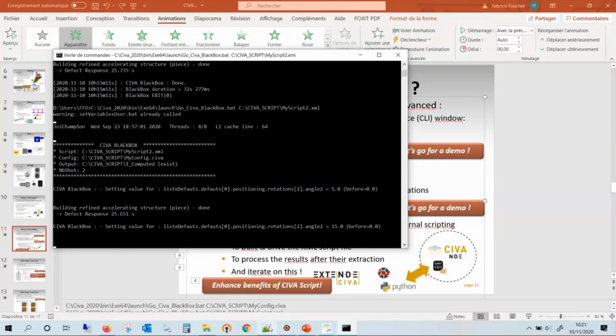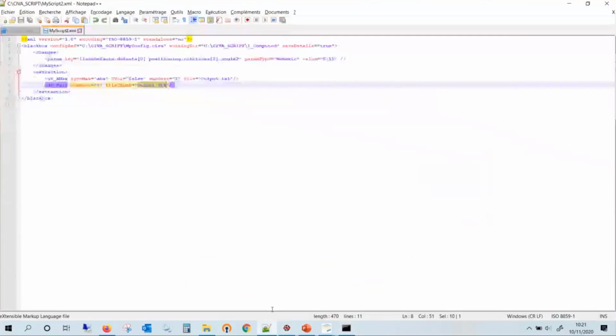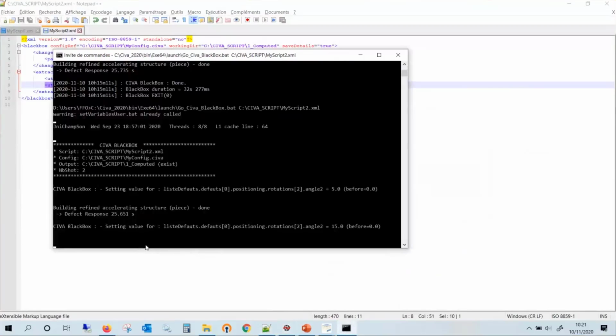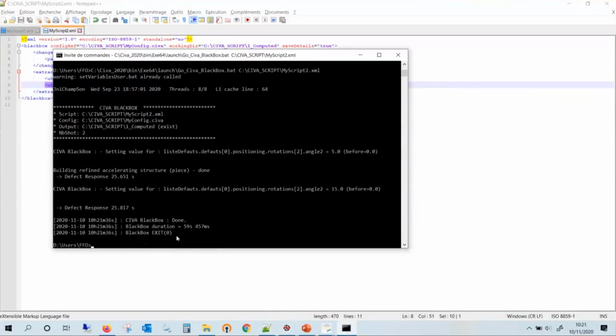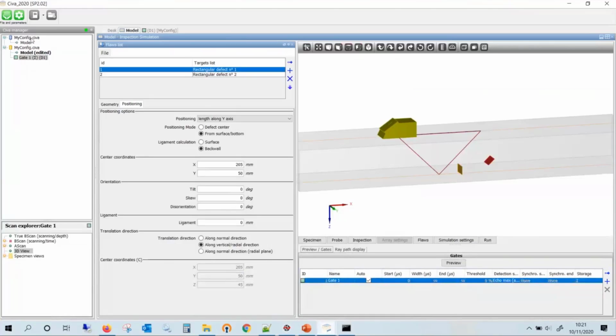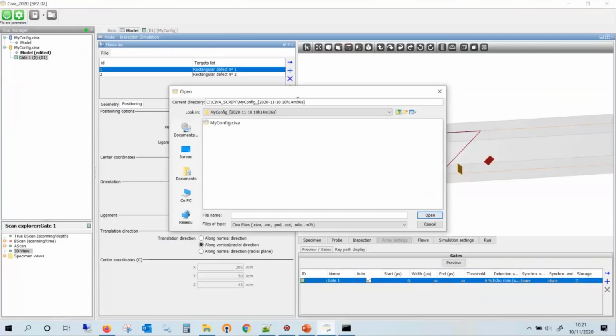And it should save the results here in this folder, working directory, CIVA Script computed. Let's wait for the end. Okay, finished, done, in about a minute for the two simulations. So if I open CIVA now, I go in, computed, and I have two folders, one per simulation.